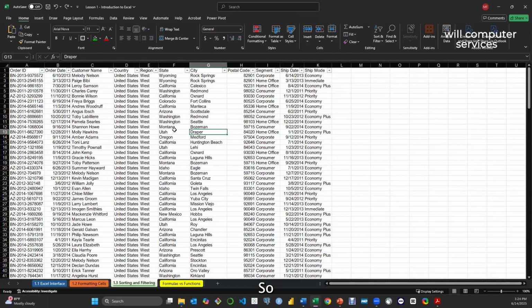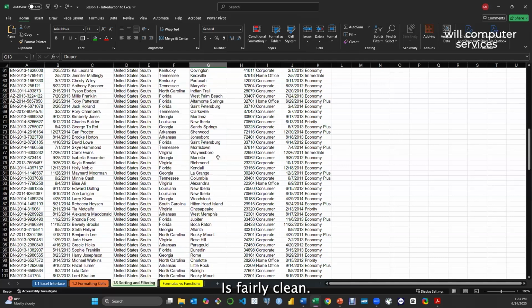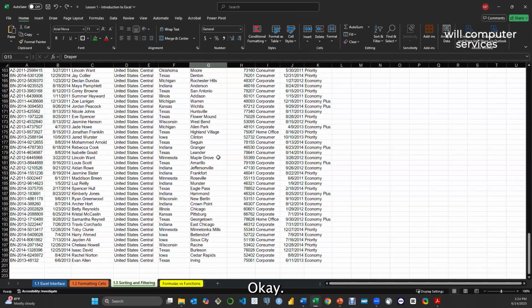So, this is where we are real quick. I wanted to show you guys one more thing, which is also part of our lesson today: formatting as a table. As you can see, this data set looks good, it's fairly clean, okay?